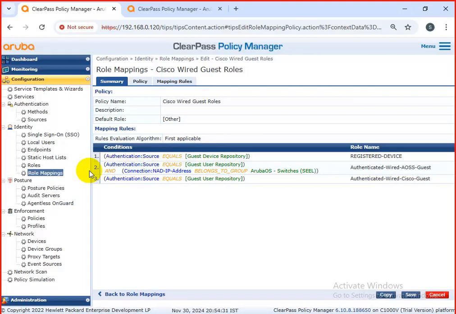Hello, sorry. Yeah, Aruba ClearPass. Just explain one second. I think you are clear on all the points, role and role mapping. So I'll repeat on that.